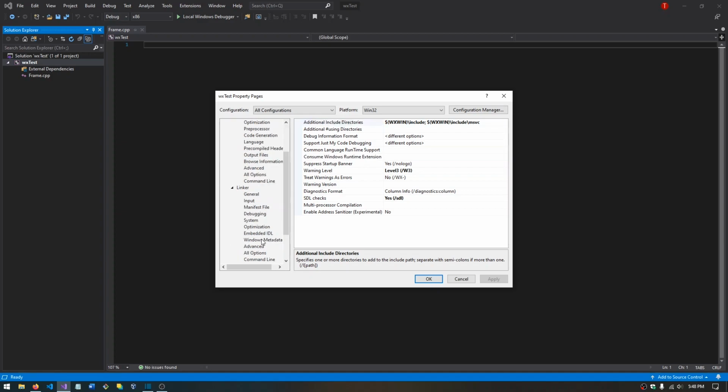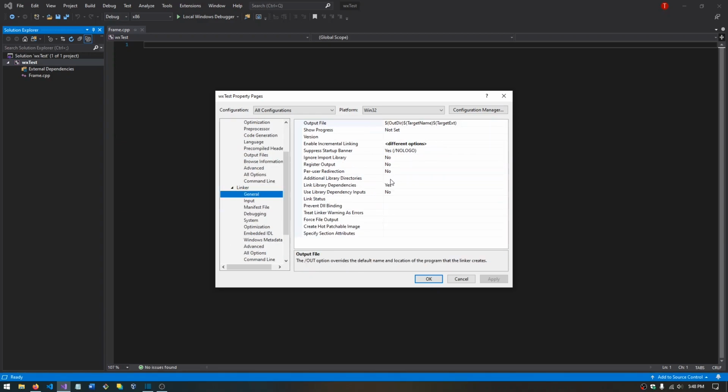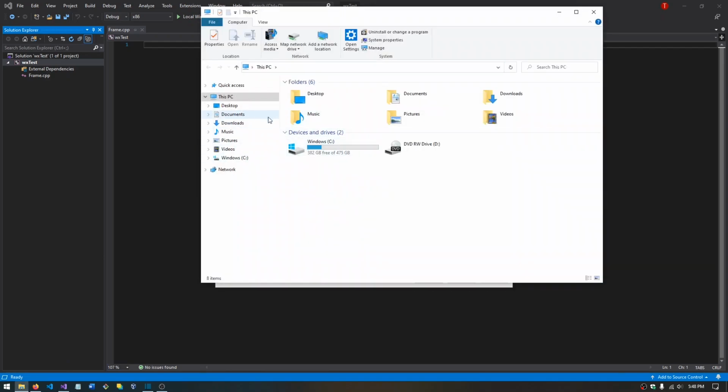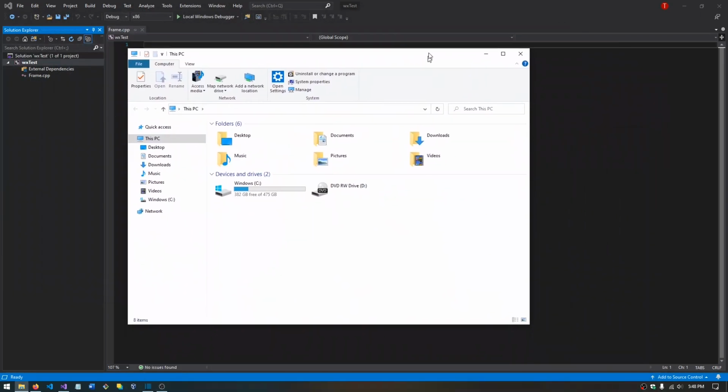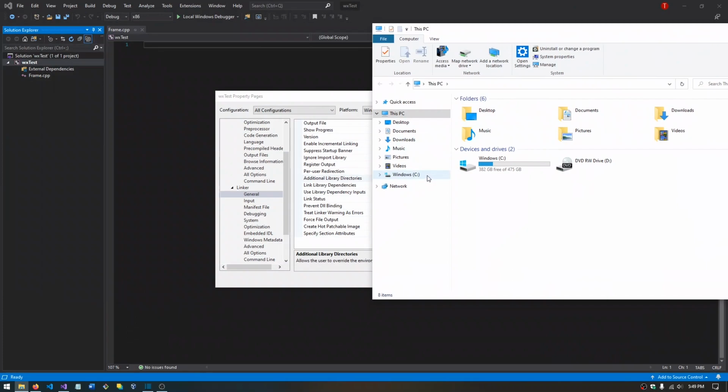So I'll go to linker, general, and in additional library directories. You can do this two ways. I'll be using the statically linked libraries. And if you don't know the difference between statically linked libraries and dynamically linked libraries, Google is your friend in that case, because it's a whole topic in itself. So I'll just be using the statically linked libraries. If you want to use the dynamically linked libraries, let me just show you where I'm getting all this from, so it won't look like I'm just getting this out of thin air.